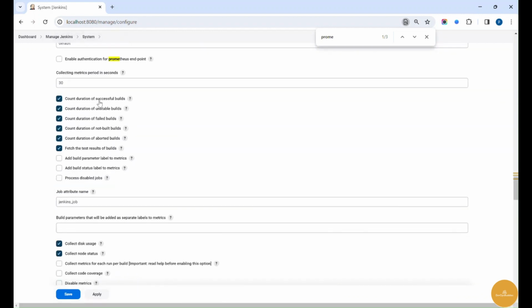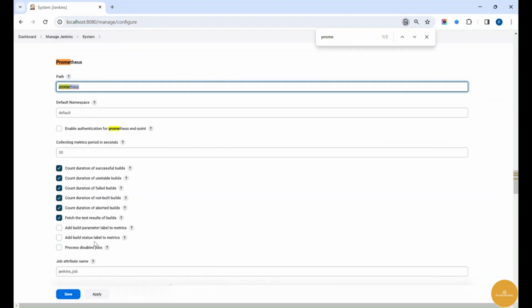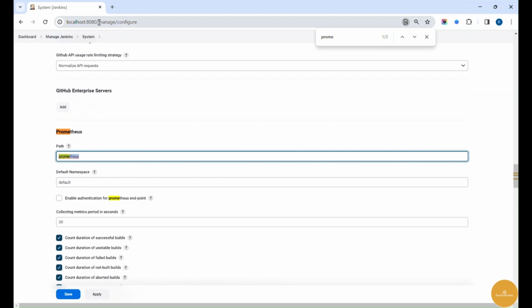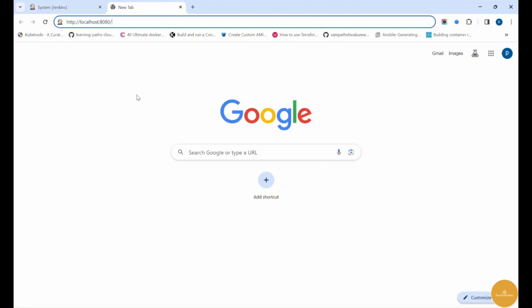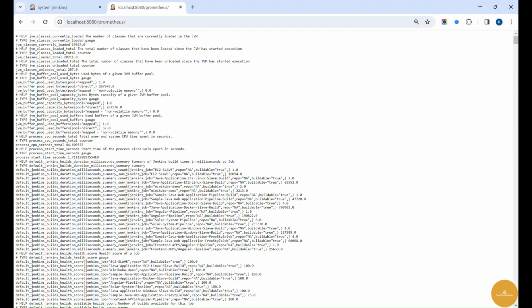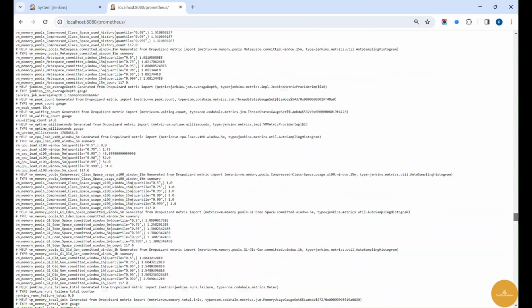So it will give the count, duration of successful builds, and Jenkins related metrics, all this stuff. So once you are done with this, just simply take your Jenkins URL followed by this one. This is the path, prometheus. So simply type this, and you are able to see these metrics, right? So this is how we scrape these metrics.